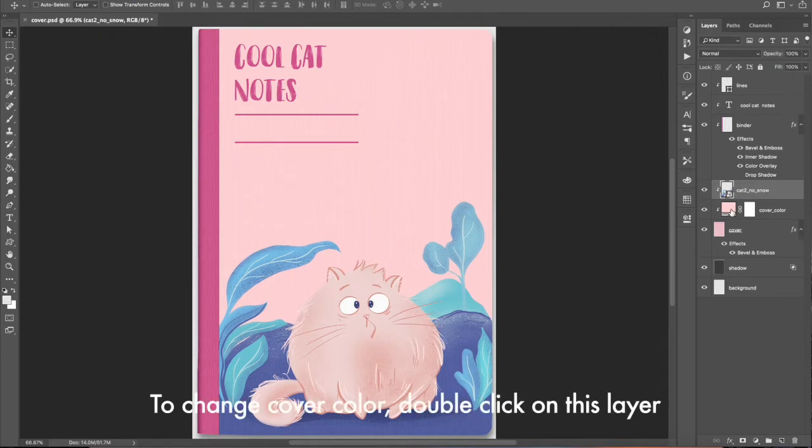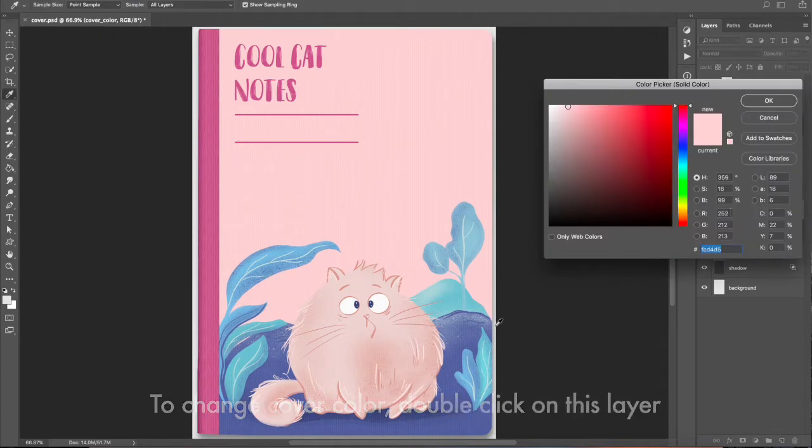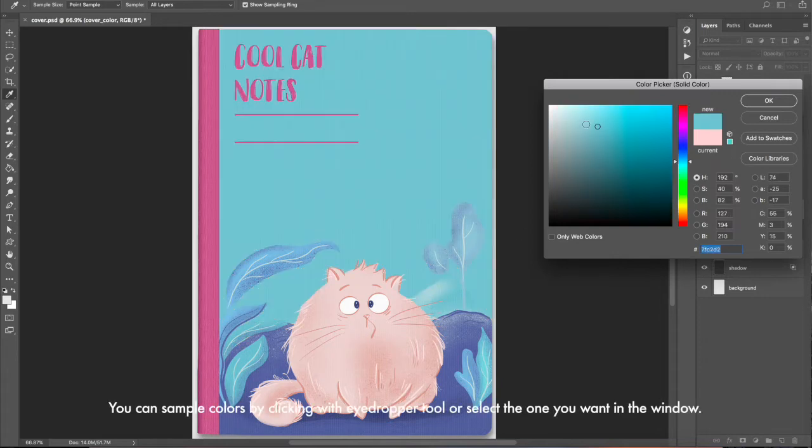To change the cover color, double-click on this layer. You can sample colors by clicking with the eyedropper tool or select the one you want in the window.